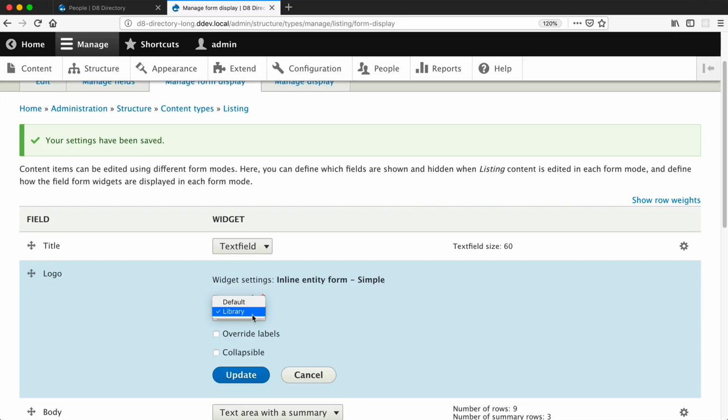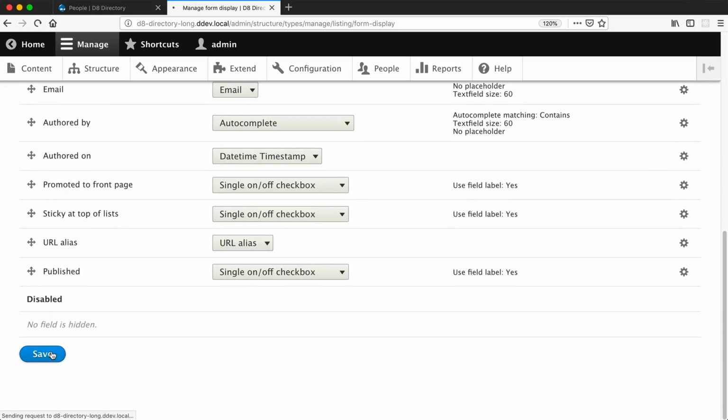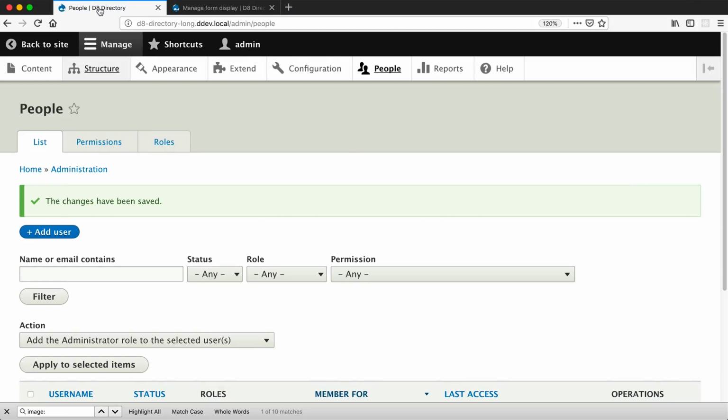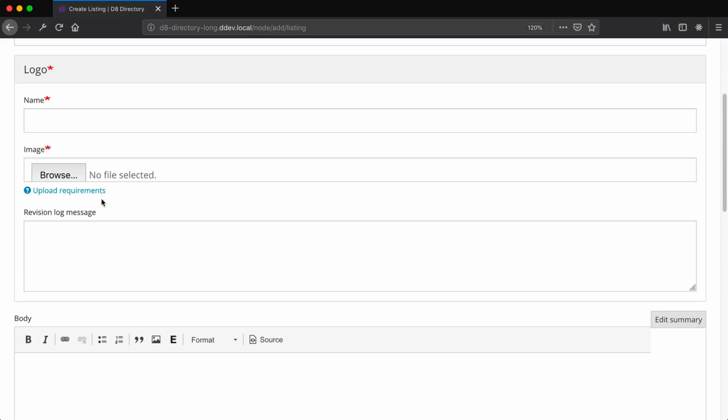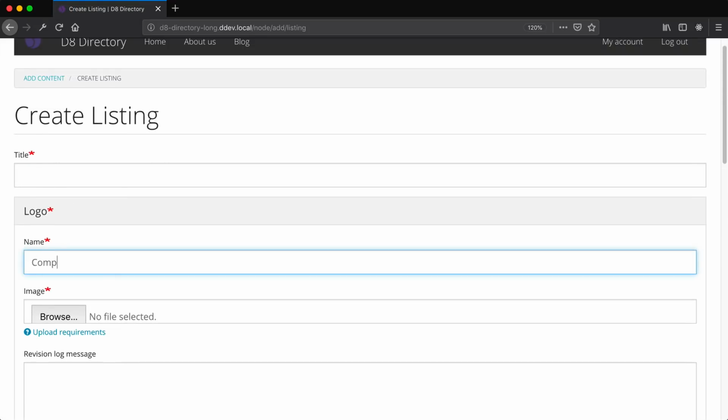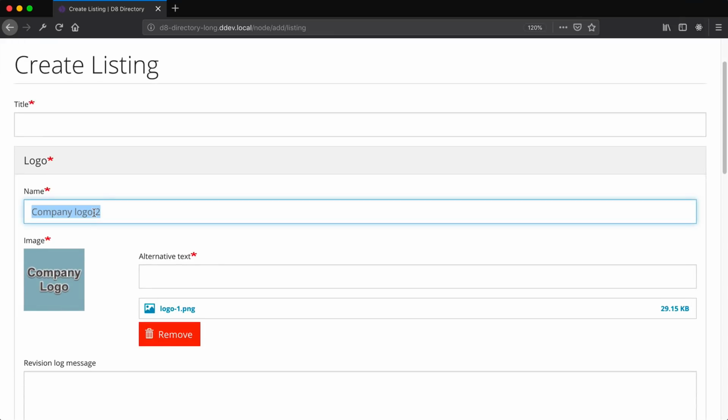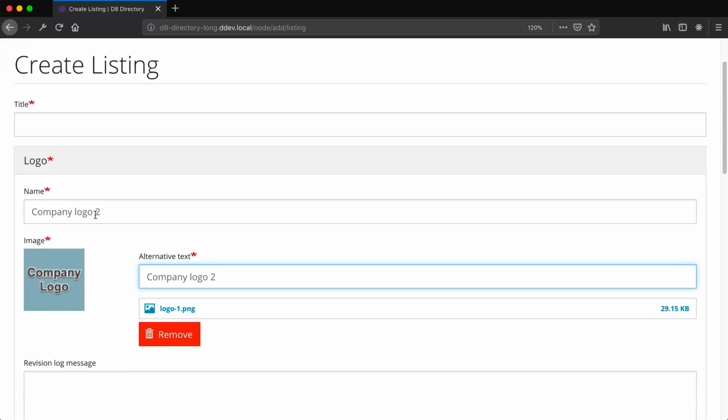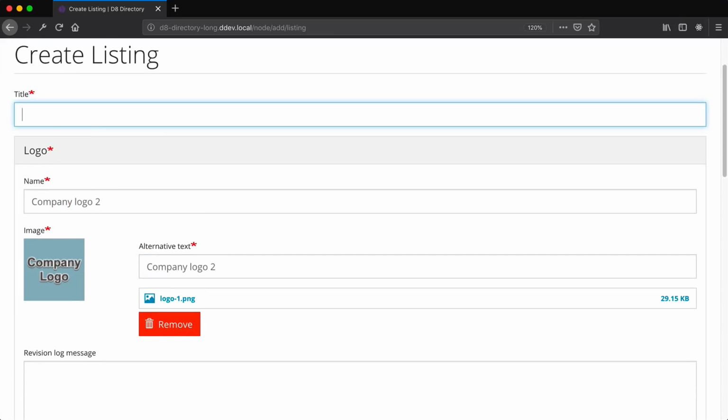And best of all, we can reuse this library for more. So let's just do that. Click on save. And this makes it a lot nicer. Company logo 2. Let's add in another company logo. Well, which one did I add in first? Let's give it a nice beige color, whatever the color that is.